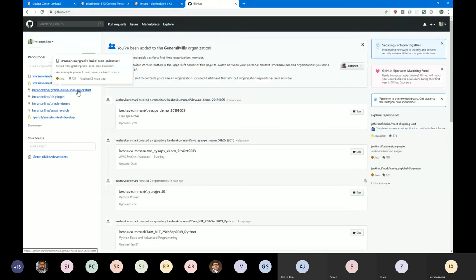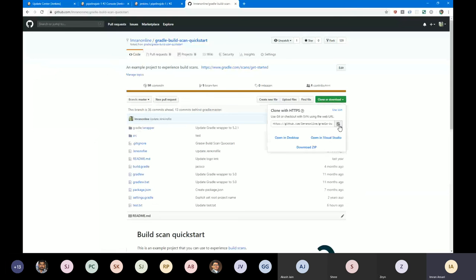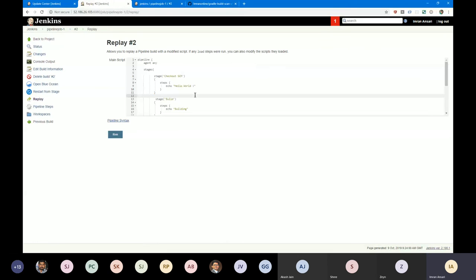Okay, this is a very good Gradle code which I have actually forked from the Gradle quick scan repository, and let's copy it, and this time let's do a replay again. Let's play with it. That becomes easy in terms of going back to the editor. This is easy. Let's do it here.